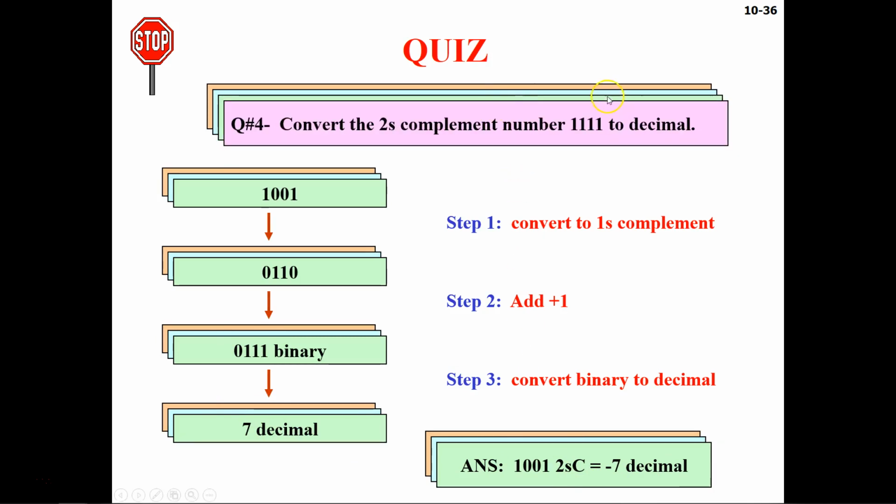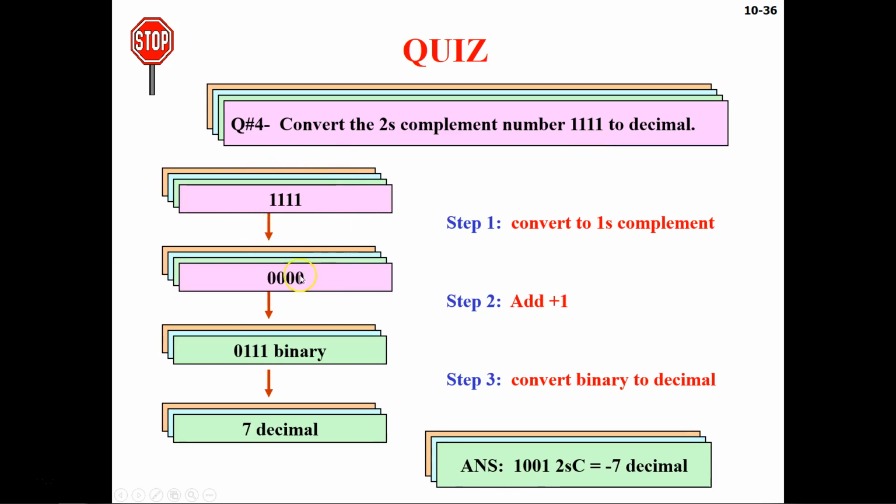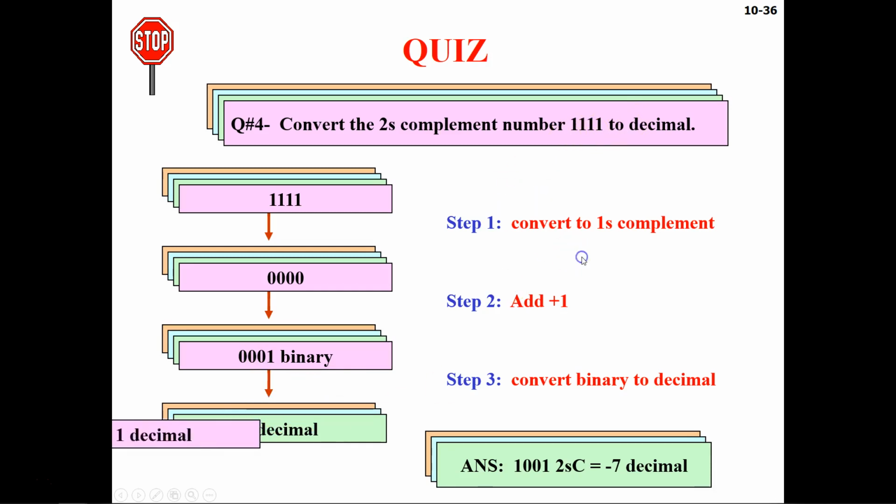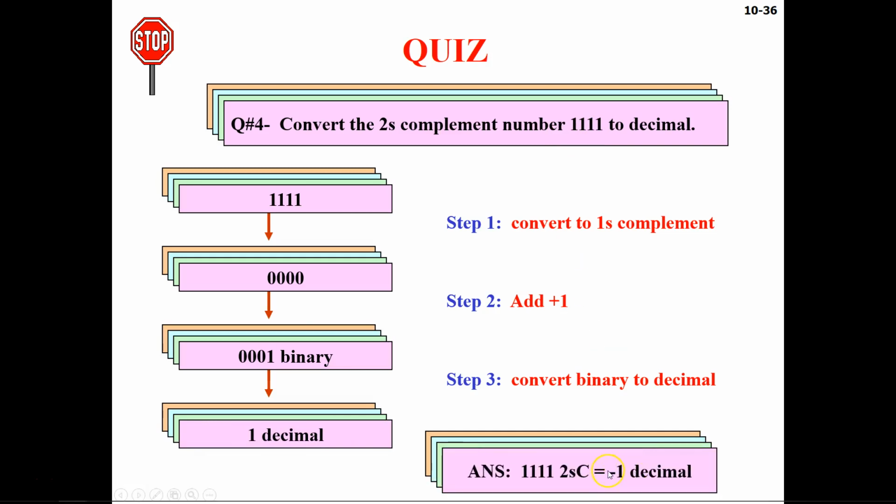Another example, you have 1111. You have to convert it into decimal. So again, this is a negative number. This 1 represents your negative sign, but we don't know what number it is. So let's see. You will take the one's complement, and then you have all zeros, and then you will add 1. You will have 0001. Now this is a positive number. So you know that this 0 sign represents your positive sign, and 001 represents your +1. So now we can say that this is 1 decimal, which means this represents your -1.